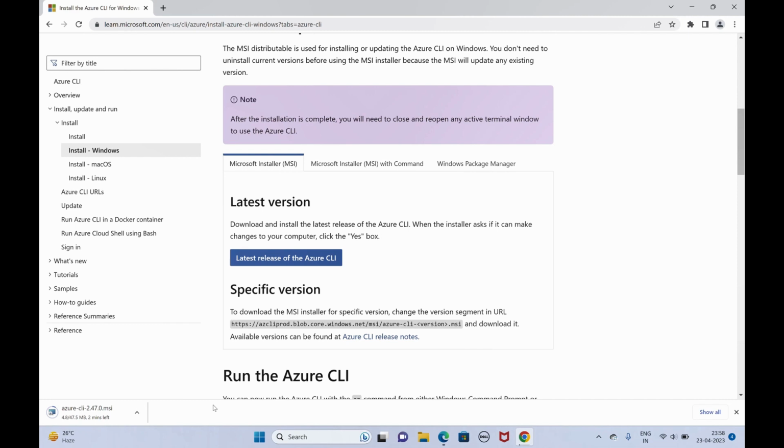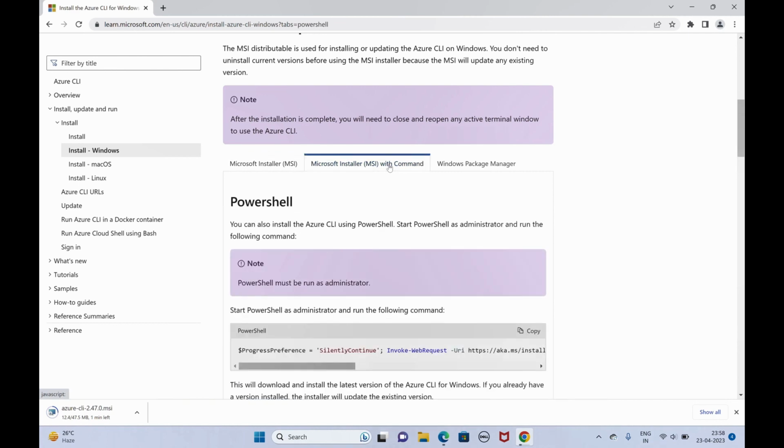Okay, it is 47.5 MB, so it will take some 2 minutes depending upon your internet speed. If your internet speed is very good, then it will download very fast. And suppose you want to download the software and install the Azure CLI with the Microsoft MSI with command, here you will have this PowerShell command. You need to open PowerShell on your system, and when you run this command, it will automatically download the Azure CLI on your system and install it. That is through the command line. By default PowerShell is installed with your OS.